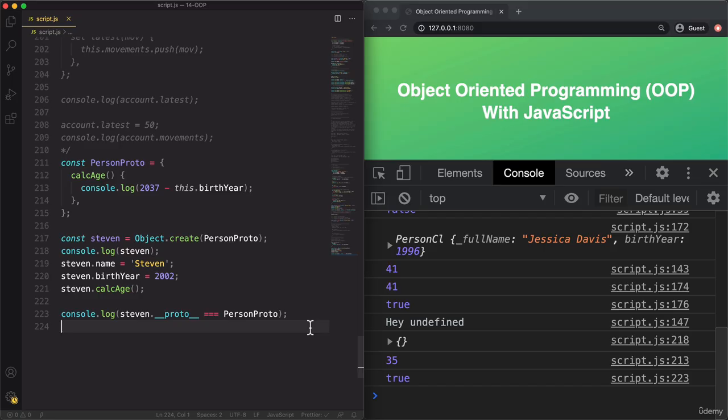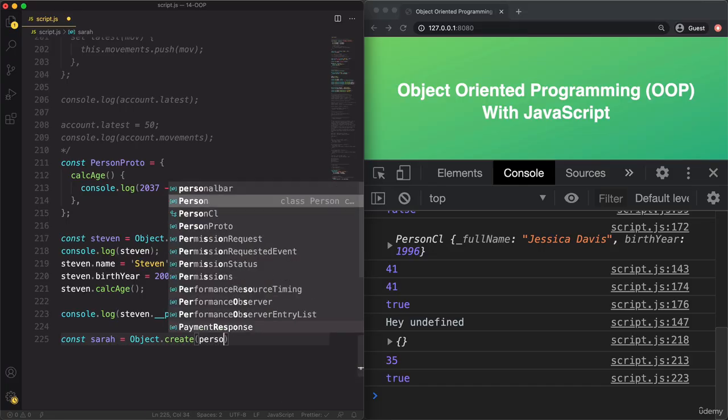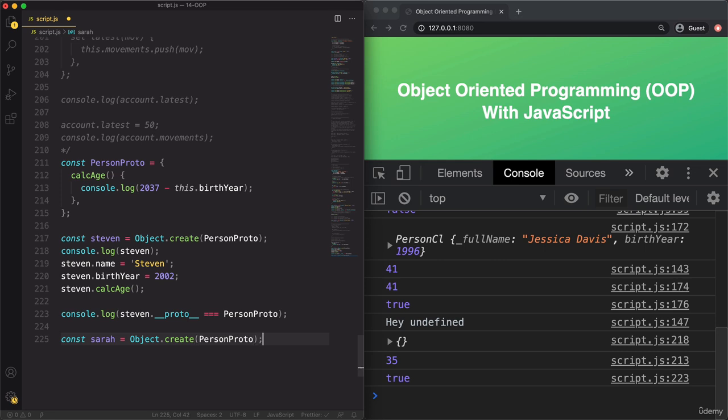So now that we know exactly what's going on here, let's quickly create another person. So const sarah equals Object.create, and once again, here we use PersonProto. But now in order to set properties on this object, let's do it in a better way than what we did here. So doing this is a little bit weird, and it goes against the spirit of creating objects programmatically. So if we're serious about using Object.create, we should implement a function that basically does this work for us.